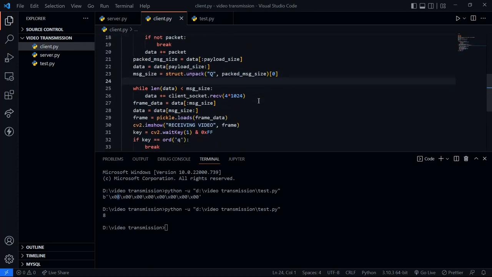Okay, while length of data is less than message size. Now we know that message size is something that has been set in the server. Until there is a message, that is while length of data is less than message size, we continuously receive that message using this command again. We get the frame data using the same string methods, data up to message size, which takes the frame data, and the rest of the data starts from message size onward.